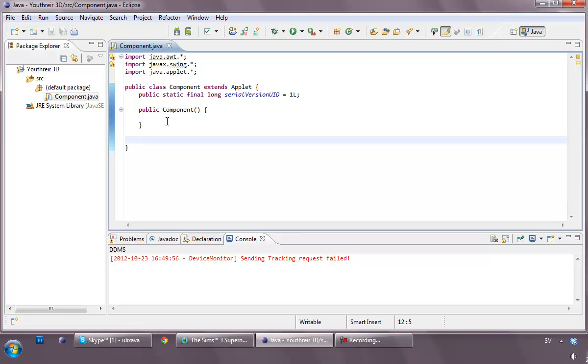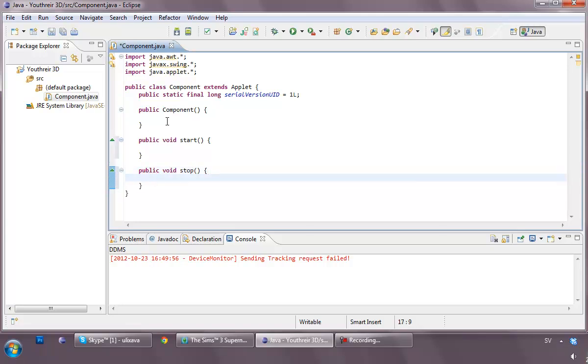Because it's an applet, we're going to have a public start method, a public void start, obviously. So a start method like this. We're also going to have a public void stop method. We're going to skip the initialize method because we just want to jump right into start. So I'm just going to leave those like that.